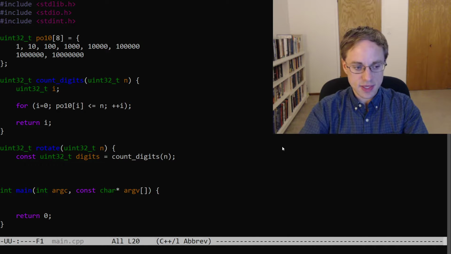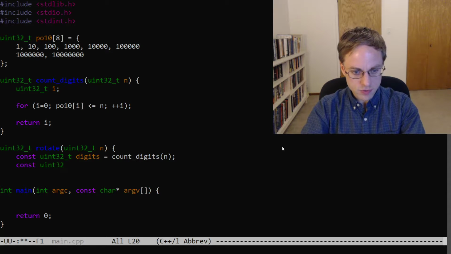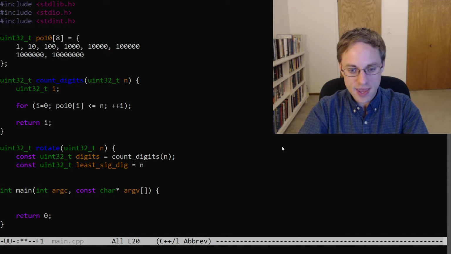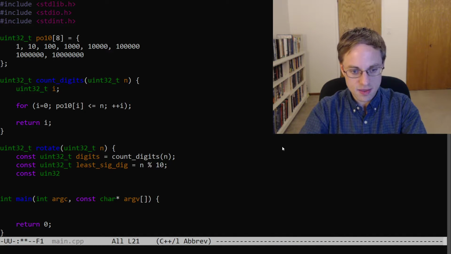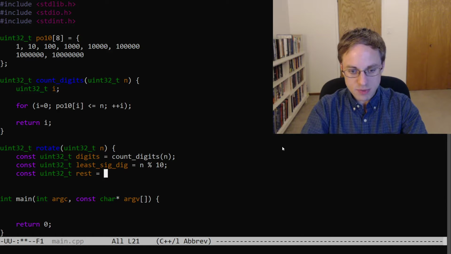So then we want to get the least significant digit, that is the digit on the far right. So we'll say uint32t LSD. Let's spell it out. Least sig dig is equal to n mod 10. And we'll say uint32t rest, that's the rest of the digits, is going to be equal to n divided by 10.